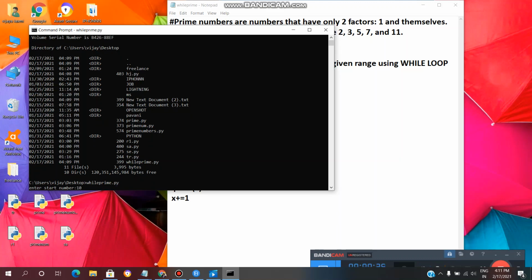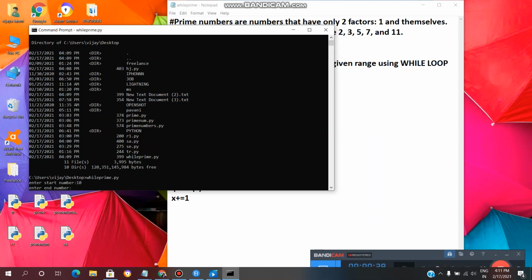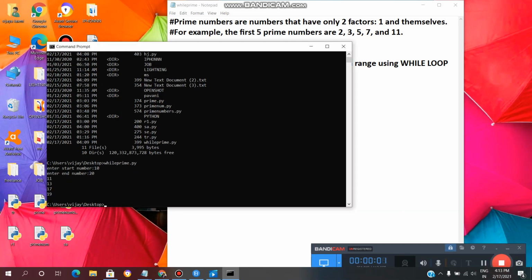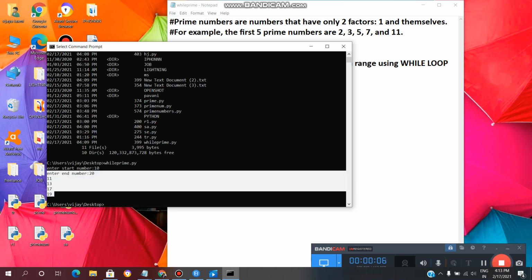Now enter start number. For example, I am giving 10. Enter end number. For example, I am giving 20. See the output, we are getting the prime numbers from the range 10 to 20. These are the prime numbers.